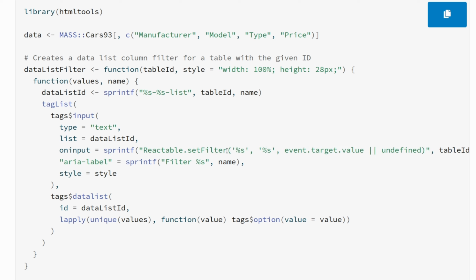And here we can see that the JavaScript function that powers all of this is the reactable.setFilter function. And once we have that, we just have to realize that this function needs 3 arguments, just like we have here.